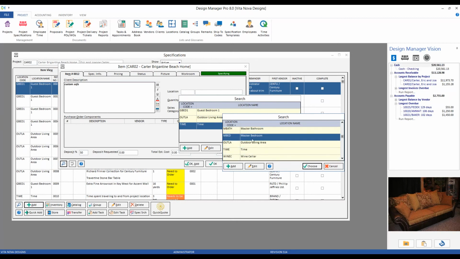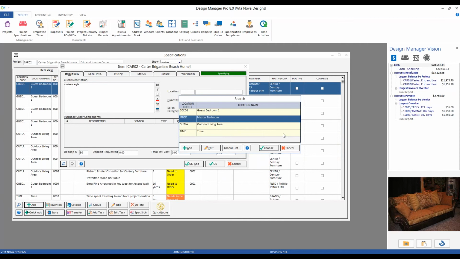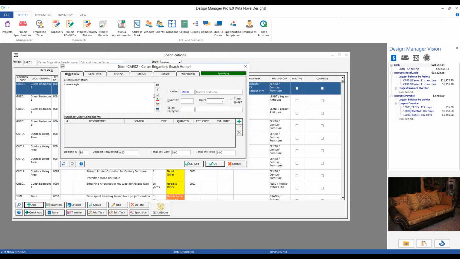And in fact, here is our master bedroom. So if I click choose from the company-wide list, I then create a master bedroom into the Carter's Brigantine Beach Home specific list of locations. Choose again, and now I'm associating our custom sofa within that master bedroom.